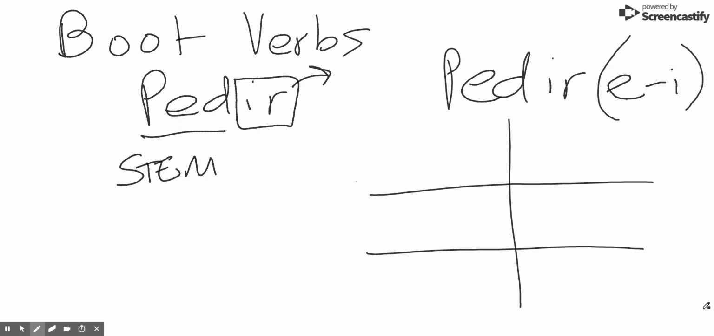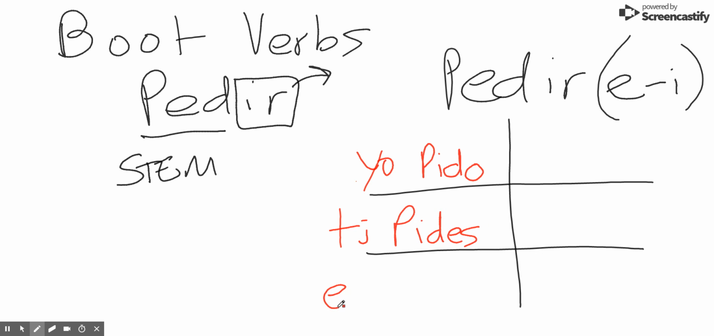So the yo form, which you hopefully know is right over here on the top left, the E will go to an I. So I have P-I-D, and then I'm just going to add my O ending, because for the yo form, I put an O on it. So pido is I order or request or ask for. Pedir means those different things. Next one down is the tú form, which is going to be P-I-D-E-S. And then the one below that is the he, she, or usted form, and that's going to go to P-I-D-E, pide.